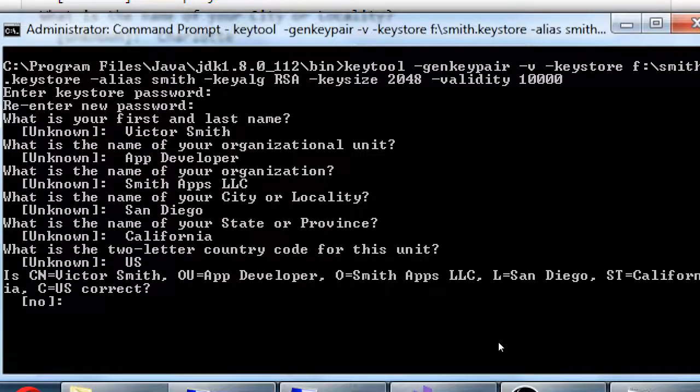Enter. Is this correct? Okay. Name, Victor Smith, yes. Developer, Smith Apps. Okay, looks good. If I misspelled anything, I can type no, and then it'll let me type it again. If I don't type yes, it will assume no and have you type it again.